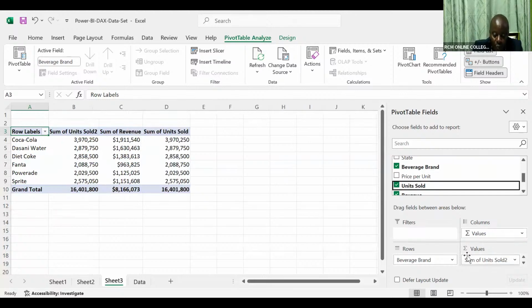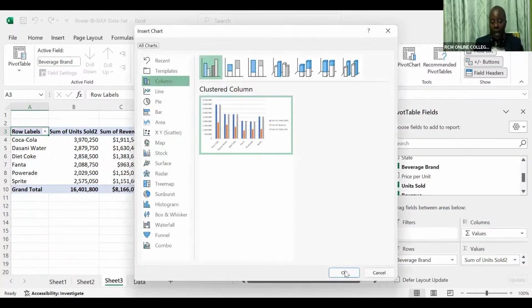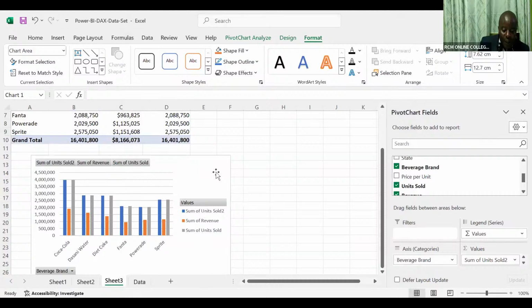So now go to pivot analyze. It's already there, pivot analyze. Are you able to see the pivot chart under your ribbon? Yeah, that one. Click it, pivot chart. Then you say okay without even thinking. Say okay.